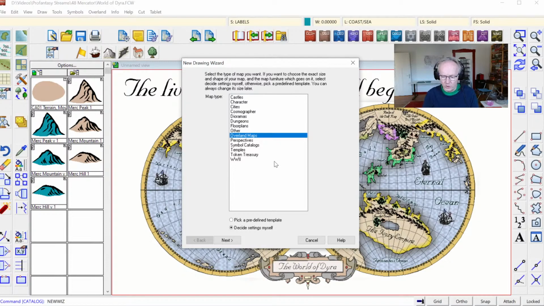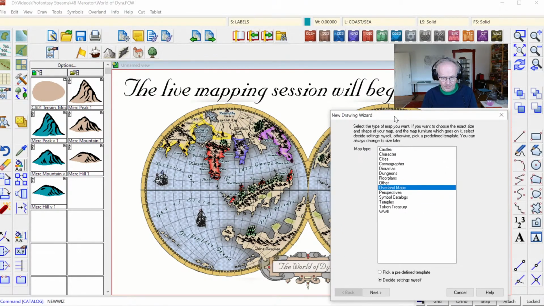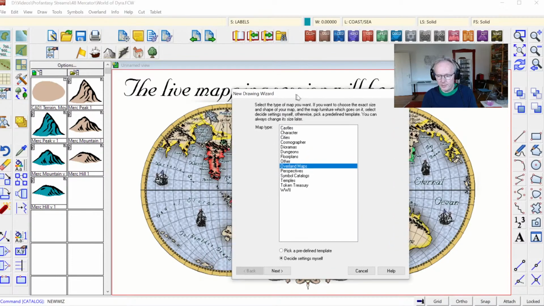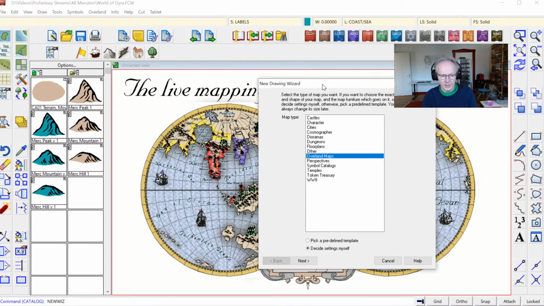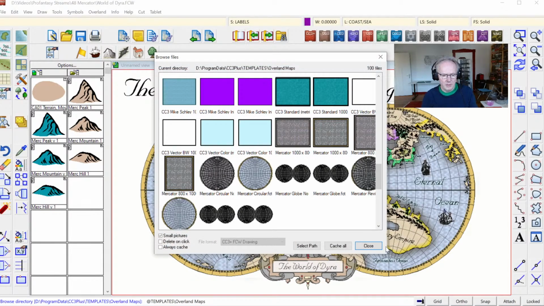But today I want to use one of the special templates, like the one here in the example map, where you have the two hemispheres shown side by side, which can't really be recreated in its full detail with the map wizard. And therefore, we have a predefined template for that. So we switch to the pick predefined template option, click next, and this opens up a file browser with all the templates available for overland maps.